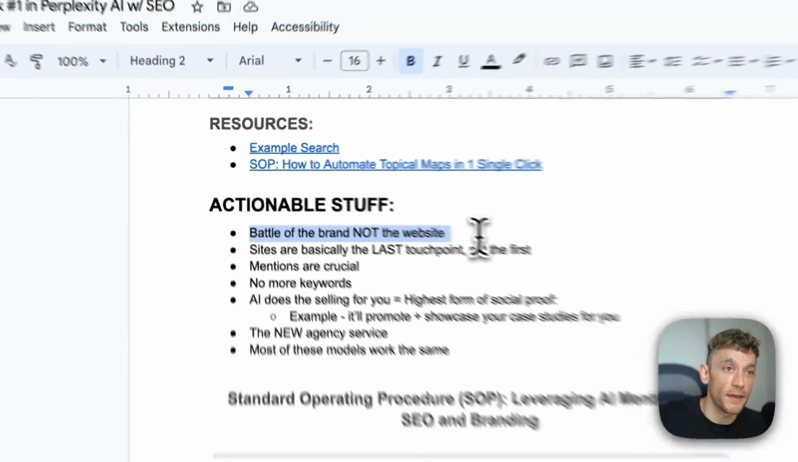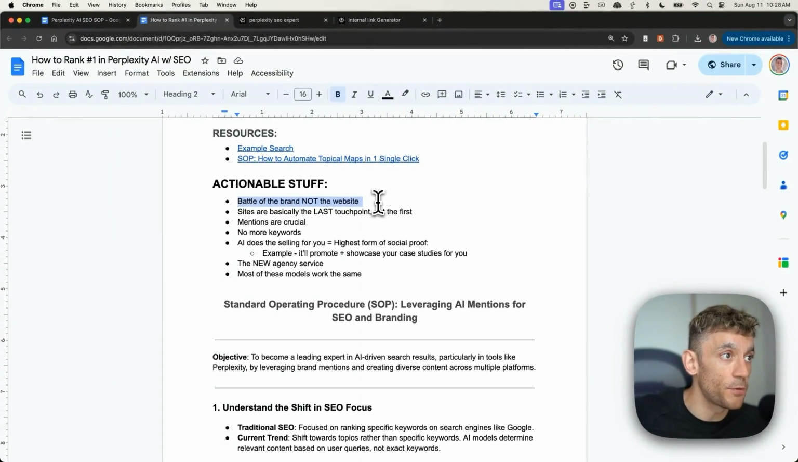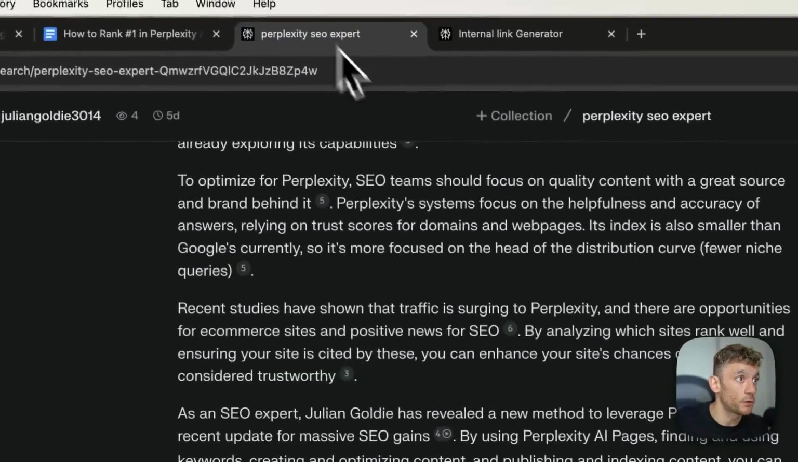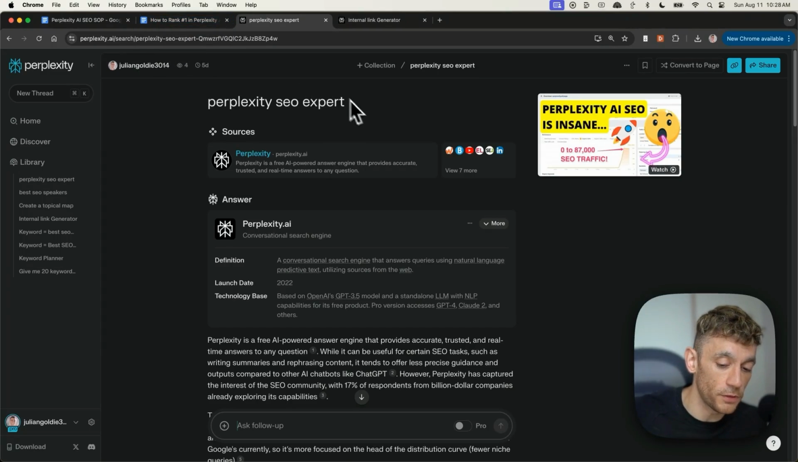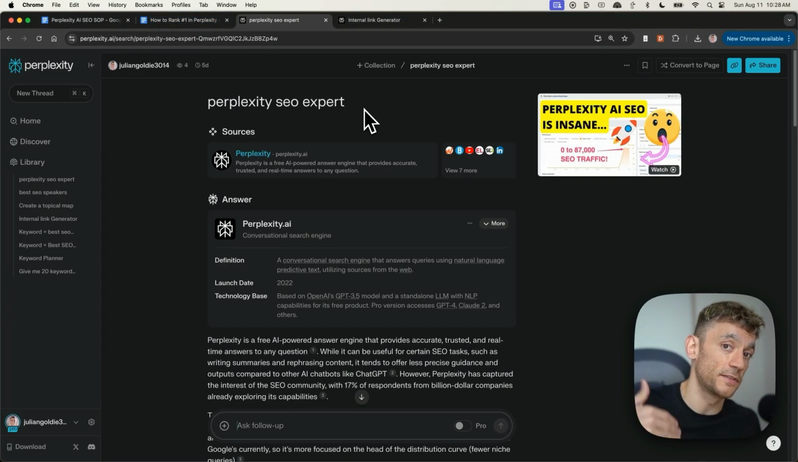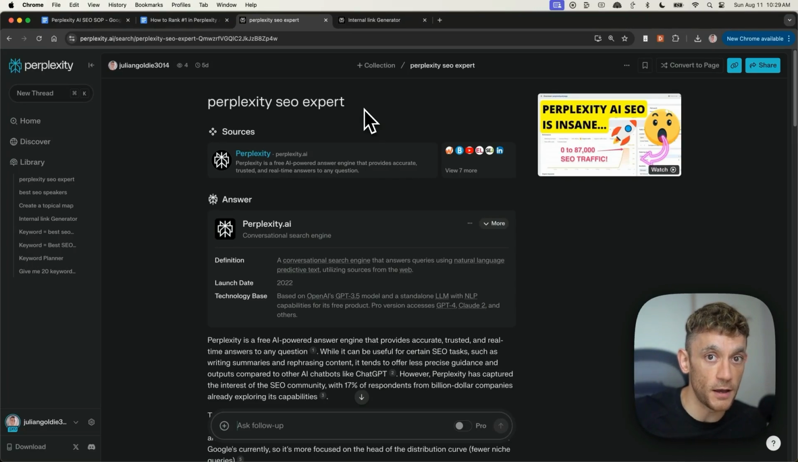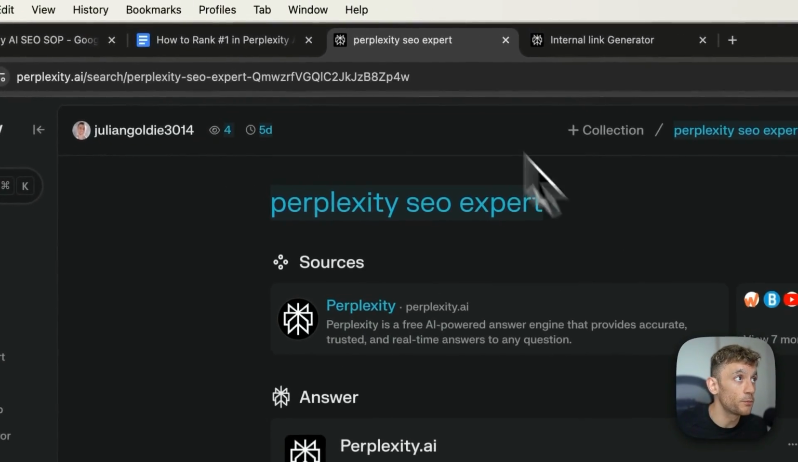The future of AI SEO is a battle of the brand, not the website. Sites are basically the last touch point, not the first. Mentions are going to be crucial, and that means mentions across multiple platforms, not just your website. There's going to be a lot of people who are thinking just in terms of their website and don't adapt, and they won't post multi-channel, which means that they get left behind when search changes in the future. And bear in mind, the velocity and the impact of AI is only speeding up. It's only getting faster. And so it's super important to understand this.